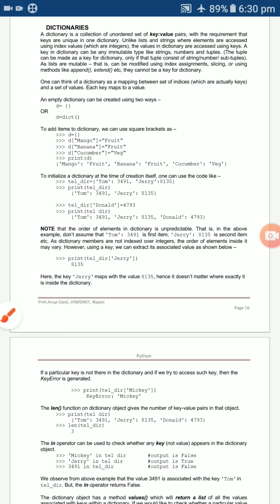And dictionaries are a mapping between some indices. It will be using the keys only, as well as the set of the keys and the set of the values.